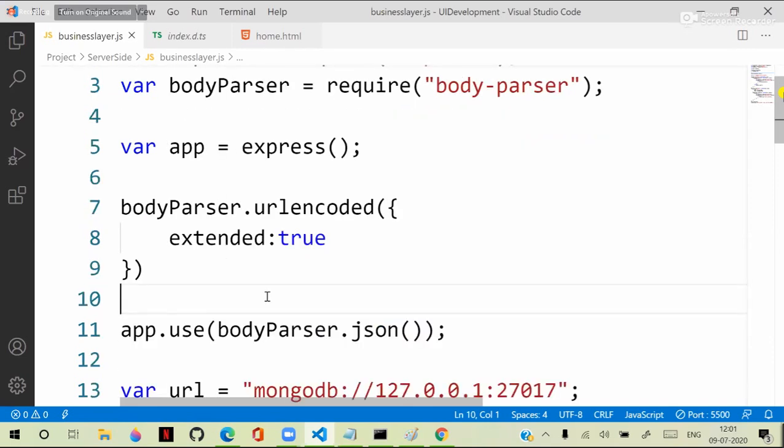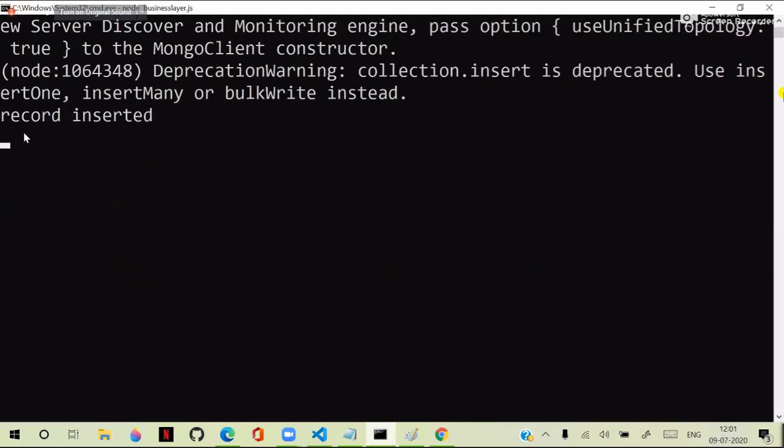Whenever you are trying to use the body parsers and all this, it's a very big problem that CORS-related issues will come, because you are trying on the same machine. When you are trying on the same machine, this issue is very regular. So on the same machine, you see in the database here, it is showing record inserted. That means it's working fine.